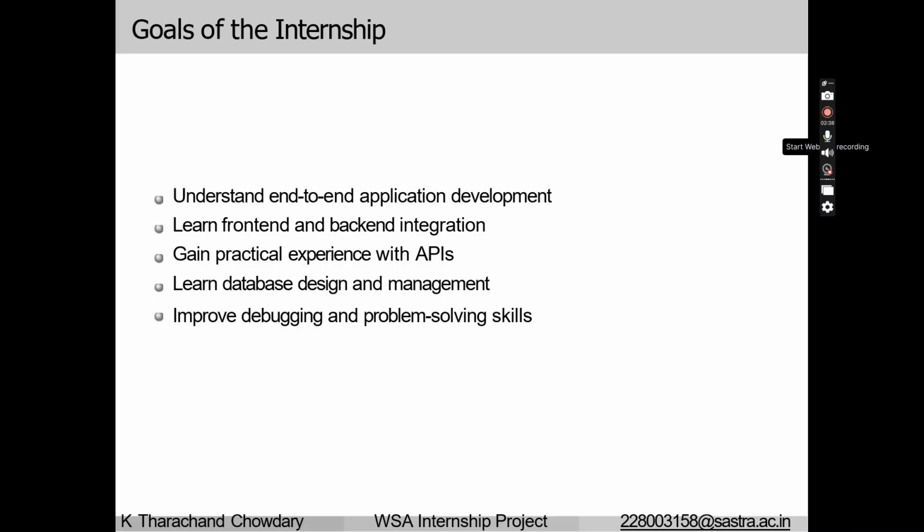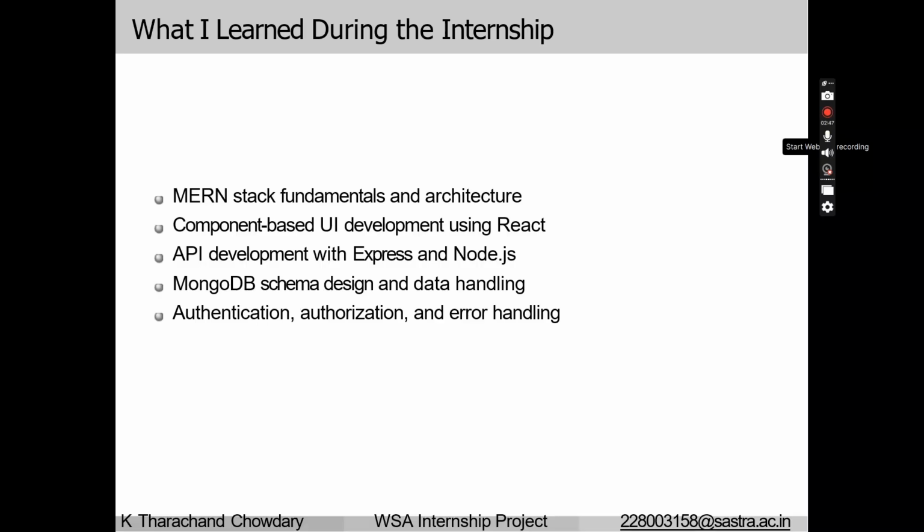Finally, I have faced a lot of challenges, like there will be many errors, so debugging and problem solving skills have improved. Starting from the beginning, I have learned MERN Stack fundamentals and architectures, component-based UI development using React, API development with Express and Node.js, MongoDB schema design, and data handling. All these will have mainly authentication. There should be some authentication, right? So everything will be authenticated, authorized, and errors will be handled.